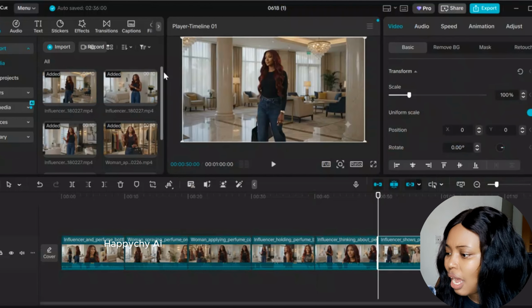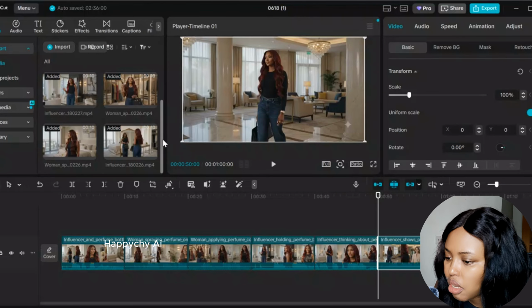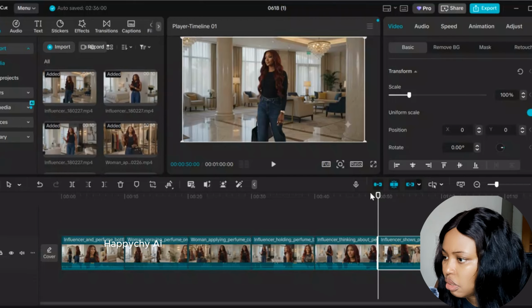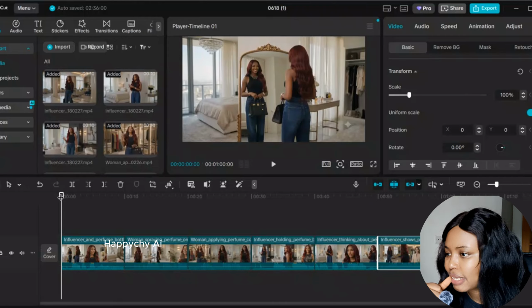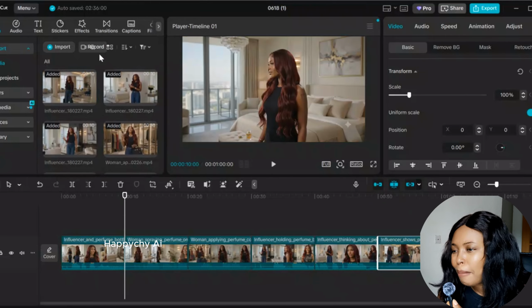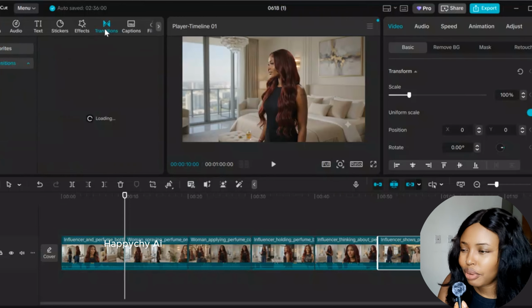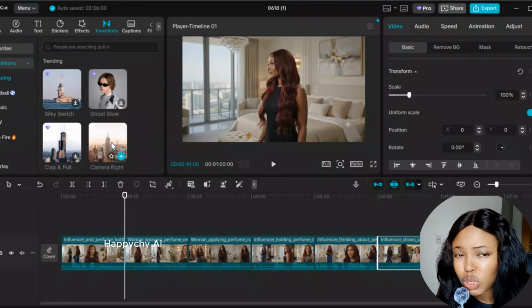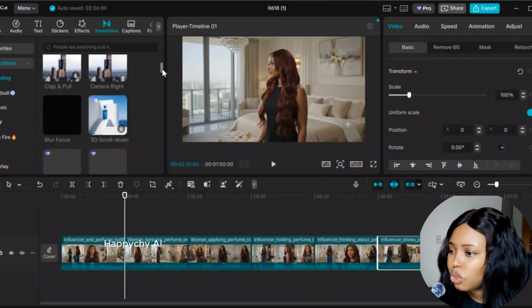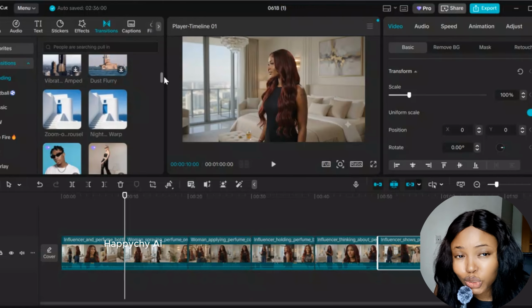Now, if you want to add a transition, you can add a transition. If you want to add an effect, you can add an effect. But I don't really see the need. But if there will be any, just a little effect in between the videos. Okay. So this is how I generated what you watched.